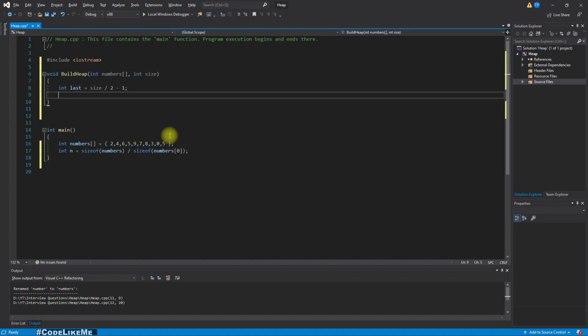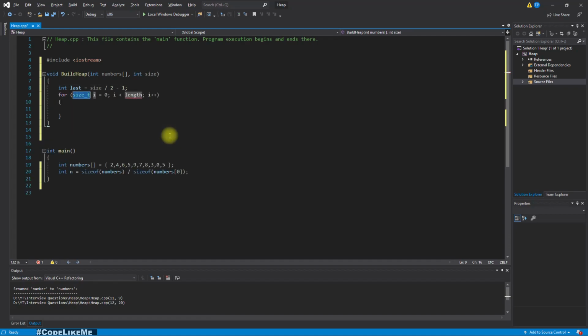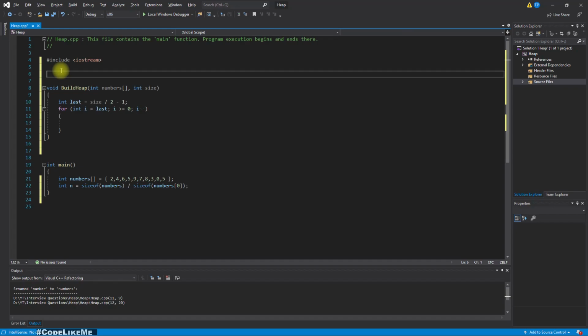Okay, so for int i equals last, as long as i is larger than or equal to 0, i minus minus, because we are going in reverse as I explained in the diagram. So here now we need the heapify operation. Void heapify.